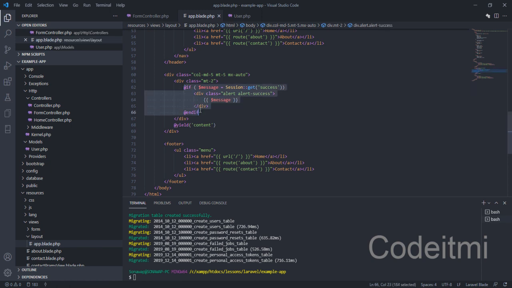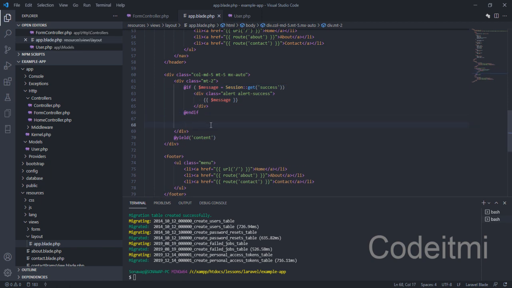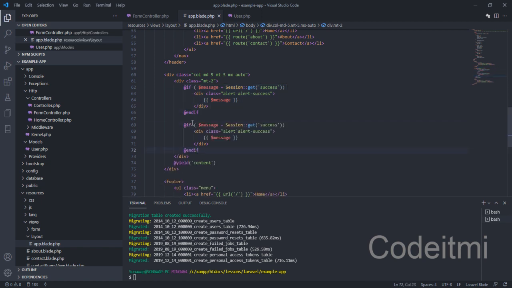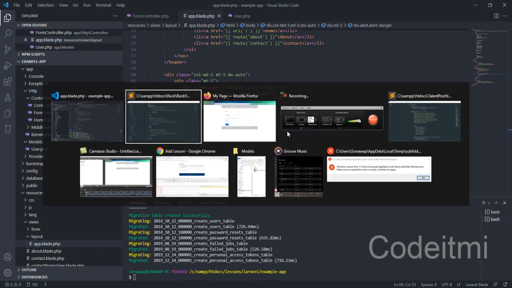I want to do the same thing for error, and this will be danger. So hopefully this makes sense, and let's go ahead and test this out.